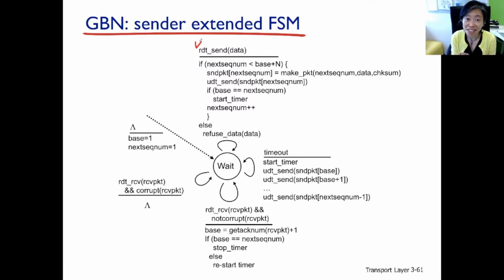Comparing to RDT 3.0's getting call from above transition, this one is pretty long. And it starts from an if-else condition check. And the condition is this guy here. If the nextseqnum is less than base plus N, so base plus N is what? The window range, isn't it? If the nextseqnum is within the range, that means, okay, we can still generate some data packets. So, makes sense. We go ahead and create the packet using the data from the application layer, generate the checksum for the data, and then give it the sequence number.